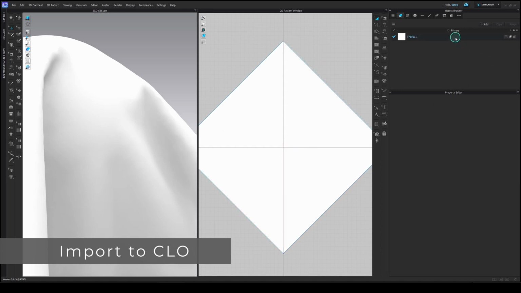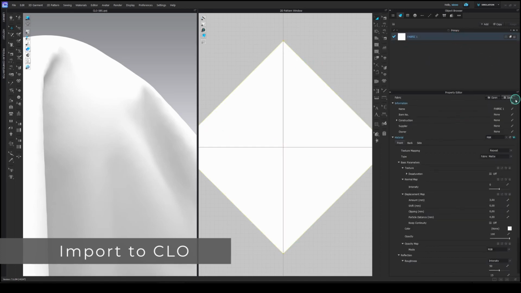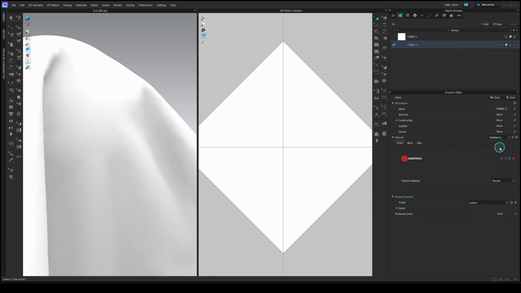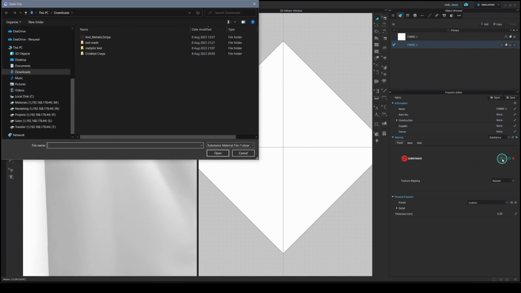Switching to CLO, we can now import the material that was just saved. First, we'll select an existing fabric or add a new one and change the material type from the default PBR to Substance. Clicking the first icon to the right of the Substance logo will open a dialog for importing the SBSAR file.